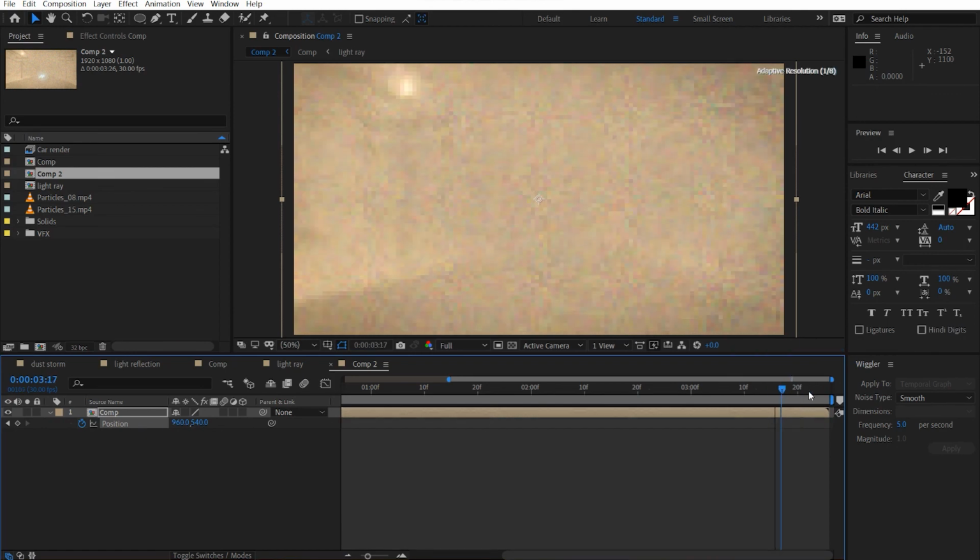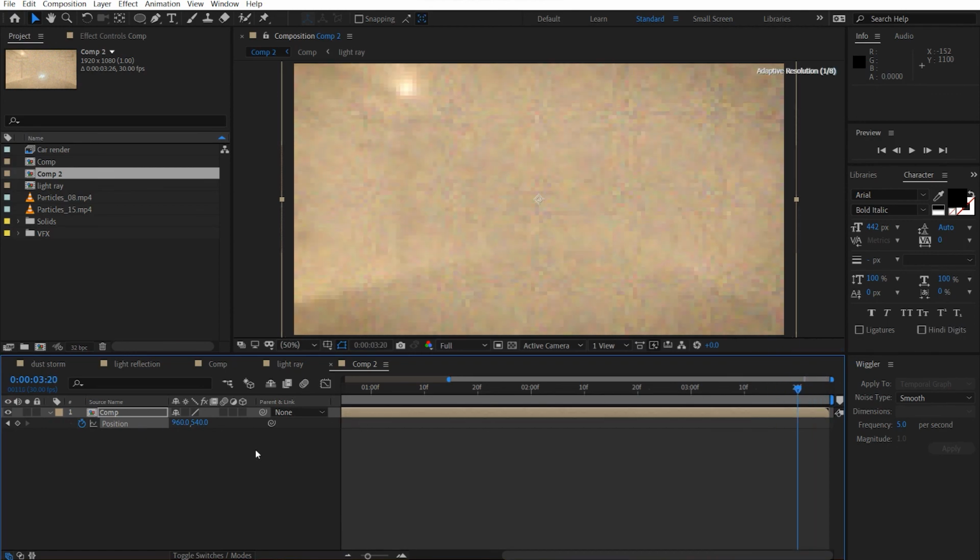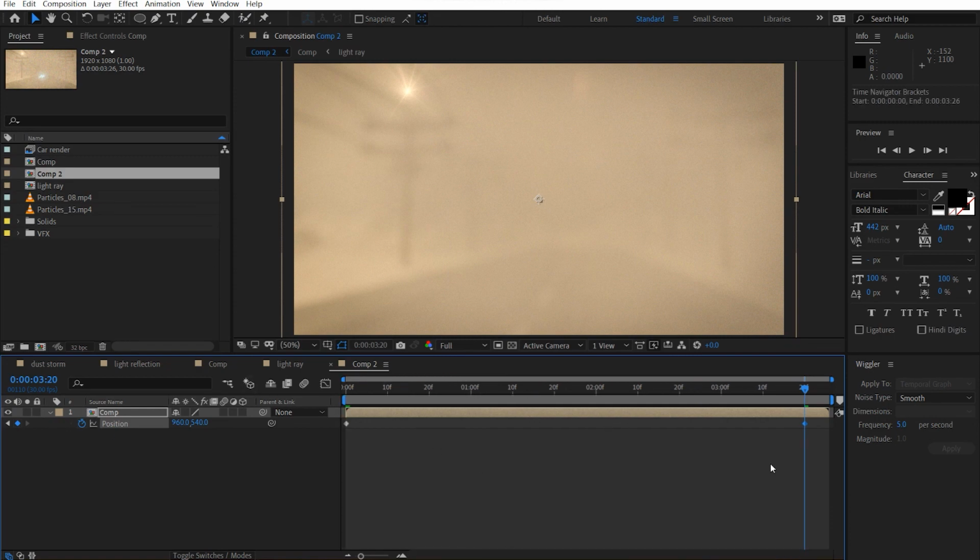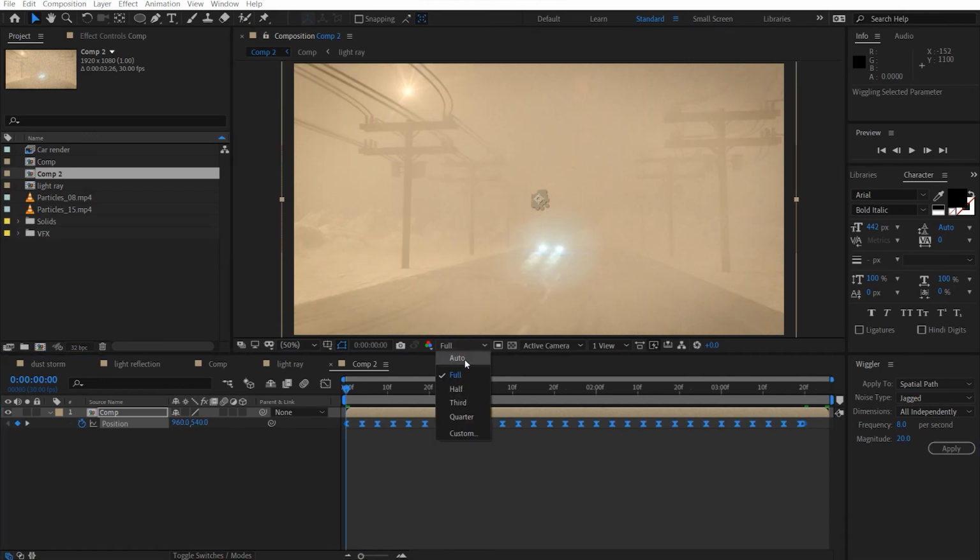Maybe about here. And set another keyframe. And we'll change it to jagged. And just start playing with these. So I'm just going to maybe start off with maybe 8 by, let's go with 20. And hit apply. And see what that looks like.